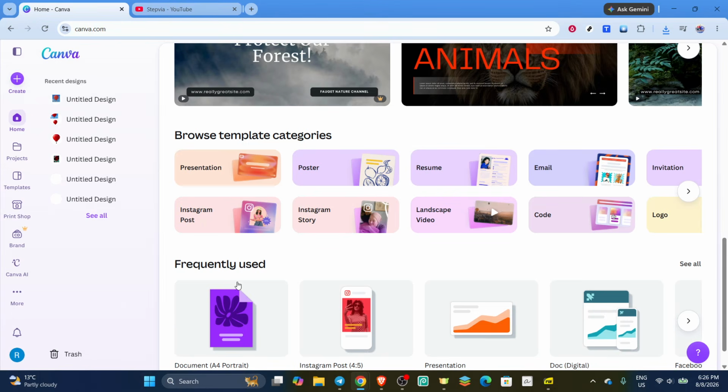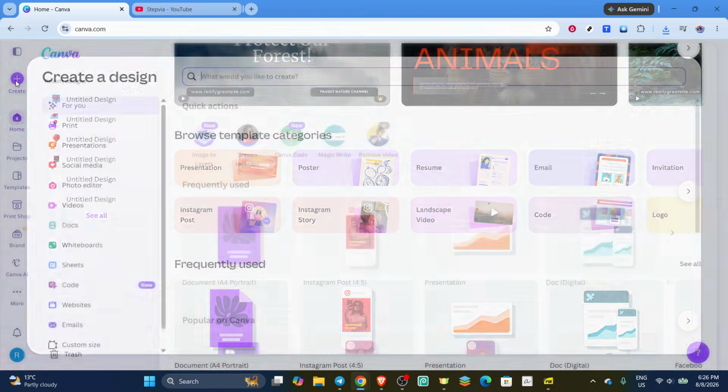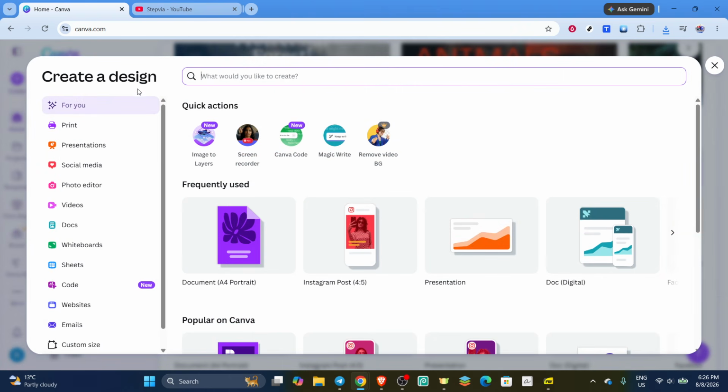In this tutorial, I'll show you how to create a QR code in Canva. Start by opening Canva in your web browser and signing into your account if you haven't already. Once you're on the Canva homepage, go to the left side and click Design to start a new project.